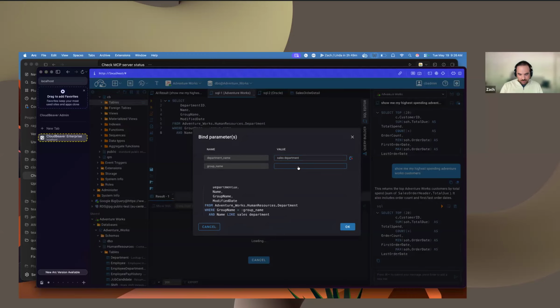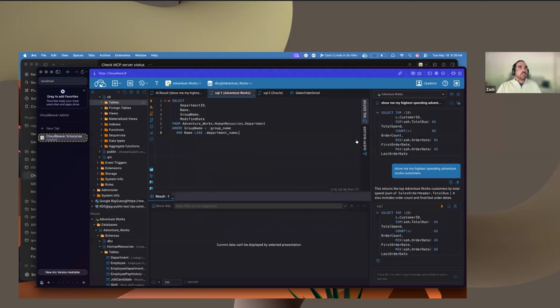We'll call this sales performers. There we go. And then you can see it's giving me the parameters down there. So really, really neat. Now you can run parameterized queries in CloudBeaver. And then it just gave me the error because I didn't actually go through with the execution.